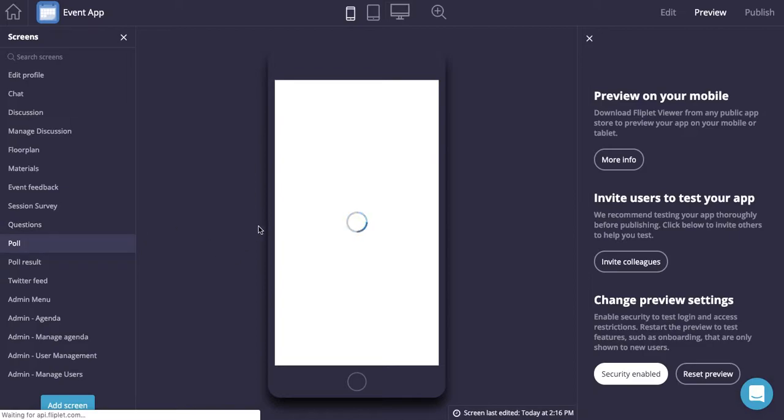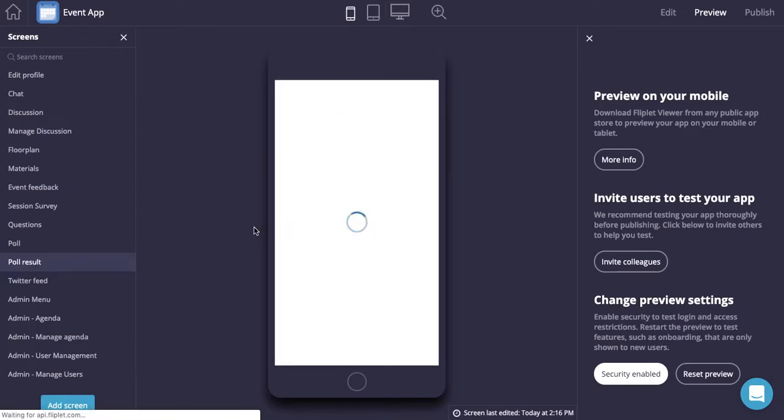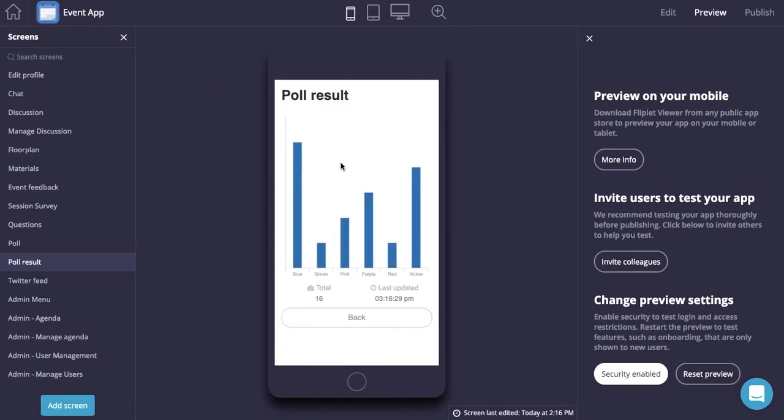Finally, we do have polling. Same thing as the survey and questions, you're able to link polls to each agenda item, answer the polls, and have the results displayed directly on your screen. Oftentimes we also get speakers to display the poll via a URL directly on the screen of the session that they're giving, so they can just include this directly in a PowerPoint, which is pretty cool.